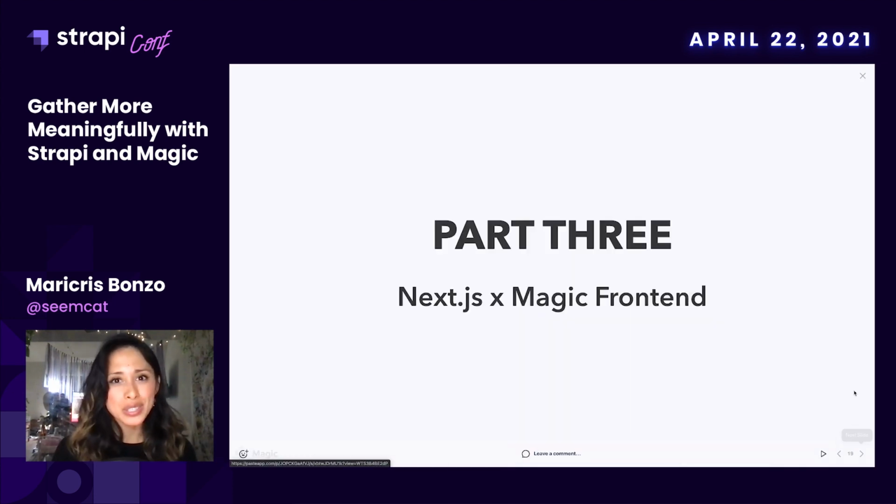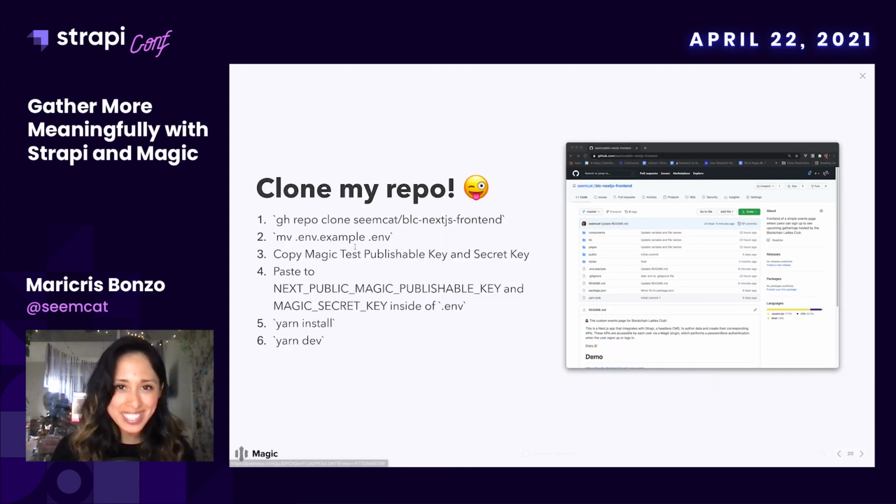And now we need to test that plugin. And to do that, we need a client side. So let's build out the front end. This is going to be really easy because all you need to do is clone my repo. You're just going to need to go into your Magic dashboard and get your Magic test publishable key and also your secret key and paste that into the .env file.